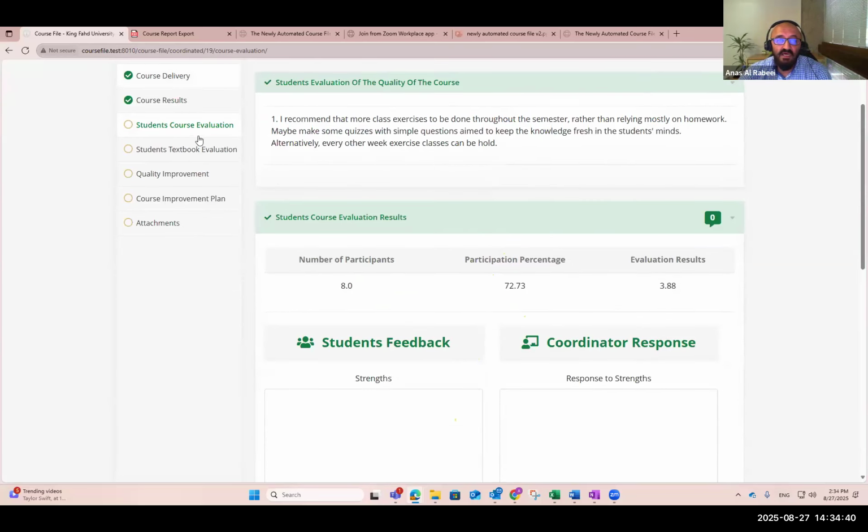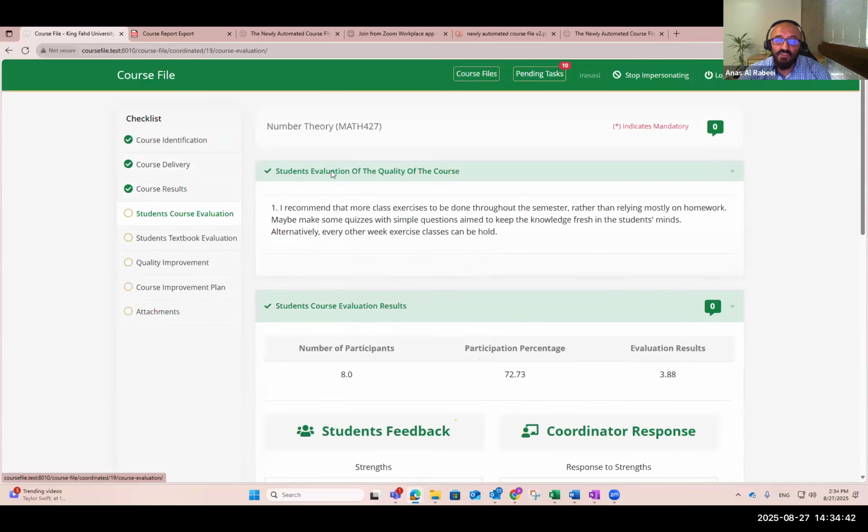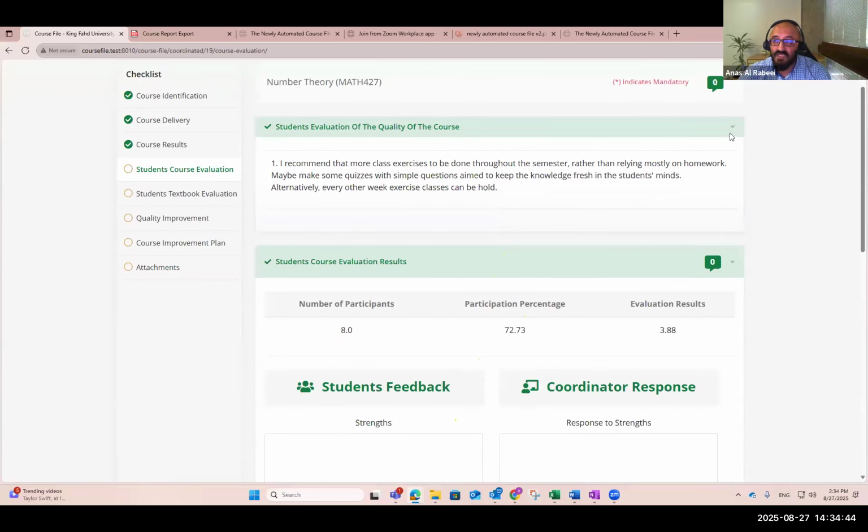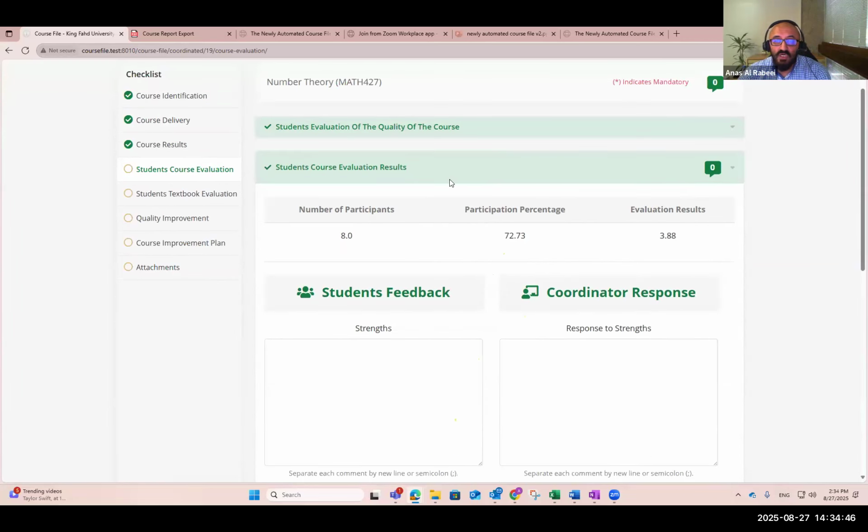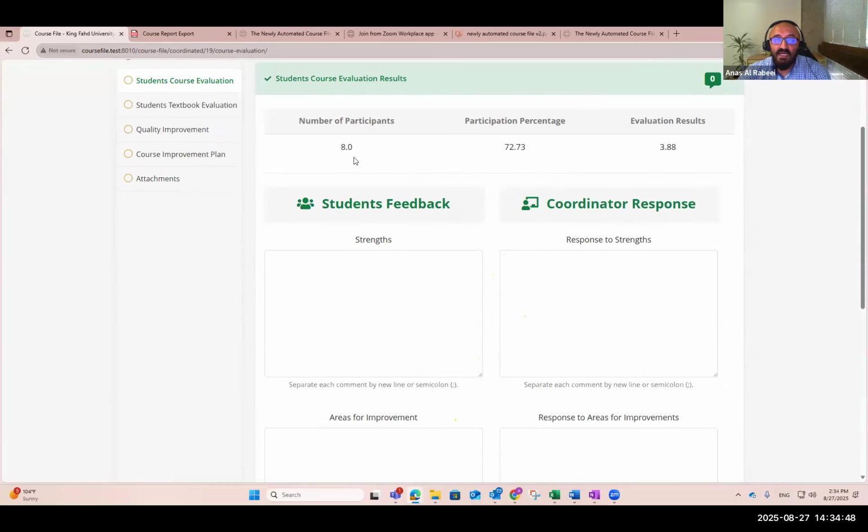And now for the course evaluation, you will see the evaluation of the course here in this part, and also you will see the score of the evaluation. If the score is less than 3, the instructor will be mandated to fill these two columns: student feedback and coordinator response.